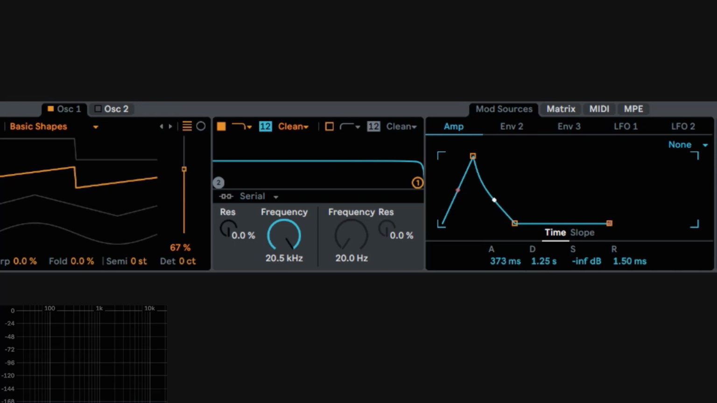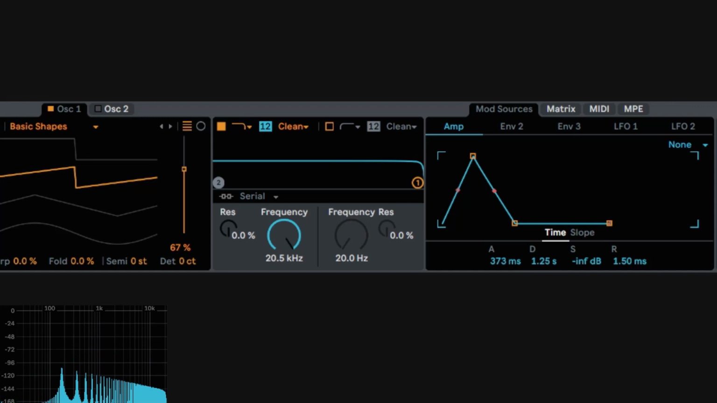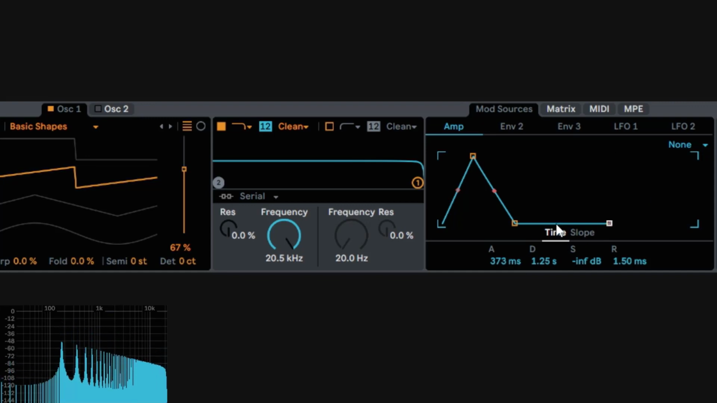So I'm going to maybe use it like that. It's going to go up, and then it's going to go down in volume by this much, and it's going to take this long. So this is how the attack and the decay work. It goes up this amount of time, and it takes this amount of time to go down in volume.